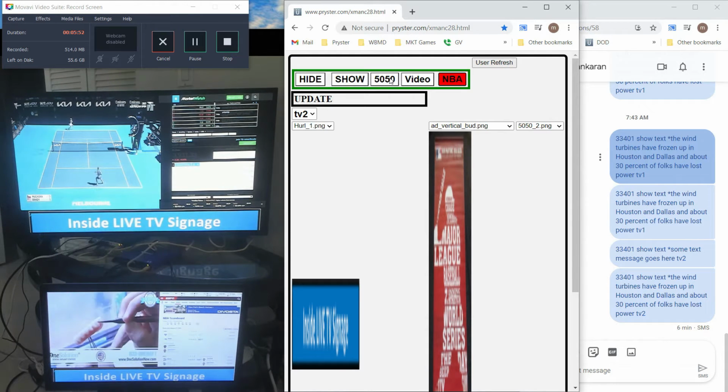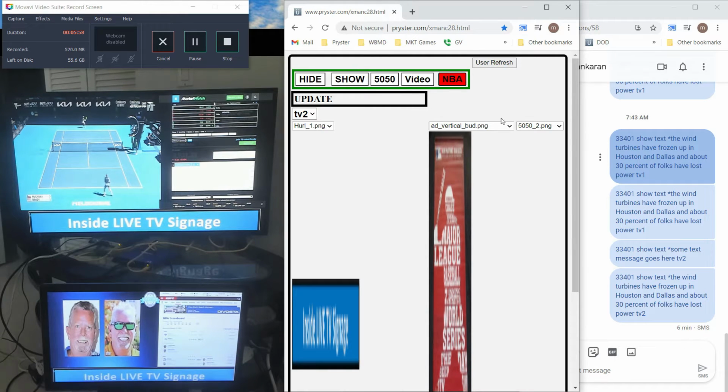It works the same on all the dongles. The first thing you have to do on a dongle is select the TV, name the TV when you add a TV.